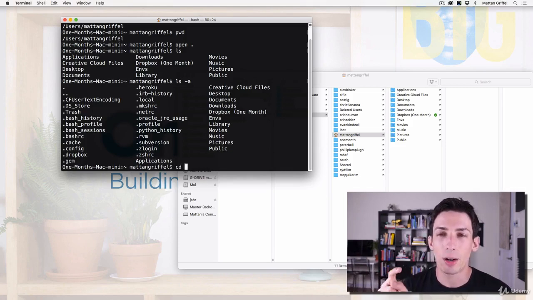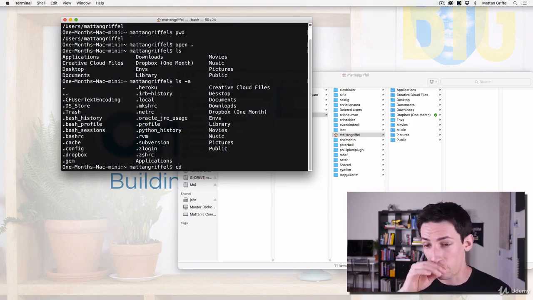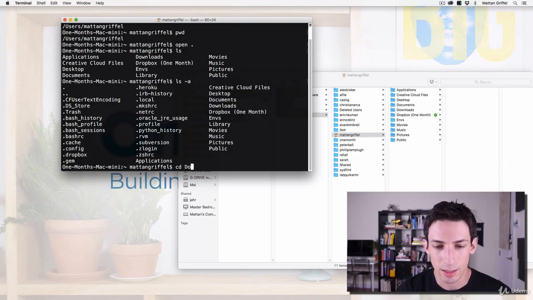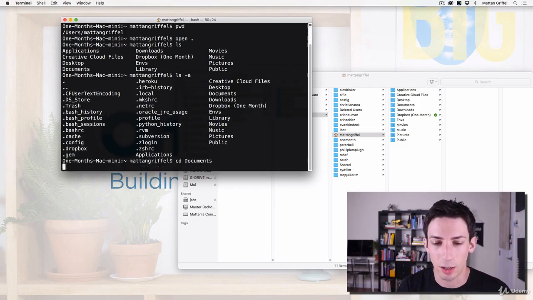Now you can only move into a folder that's in the folder you're currently in. So I can't just move into any folder. I first have to list out what are the folders here, and then I could cd and then put the name of the folder. So for example, if I want to move into my documents folder, I can do cd space documents and then hit enter. Now you may not have a documents folder available here if you're on a Windows, for example, so you'll have to cd into a folder that exists for you. You know, type ls and then you can actually look it up.